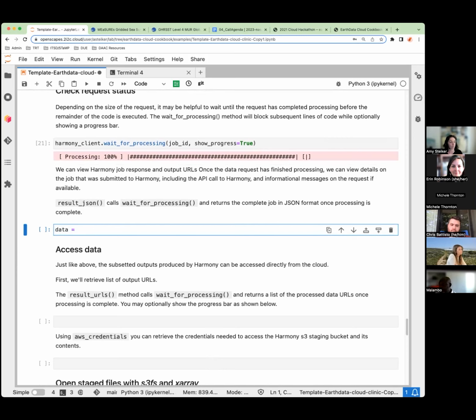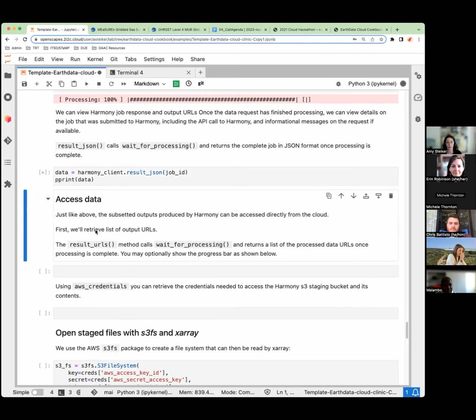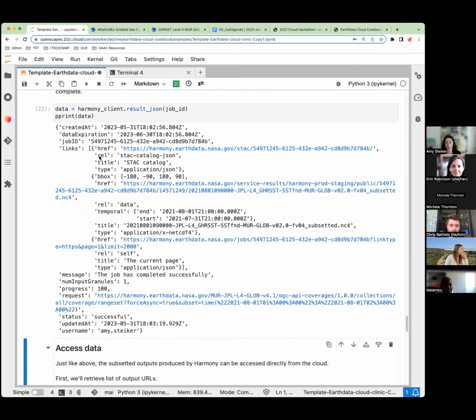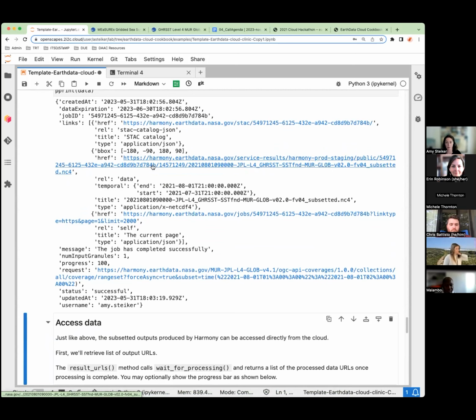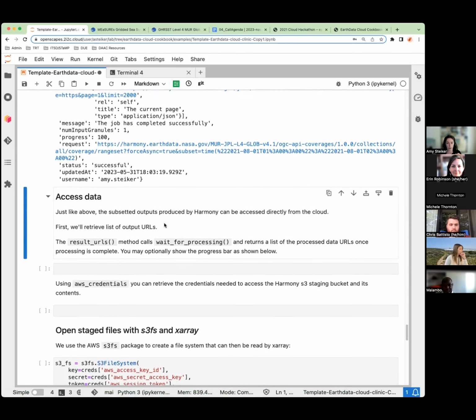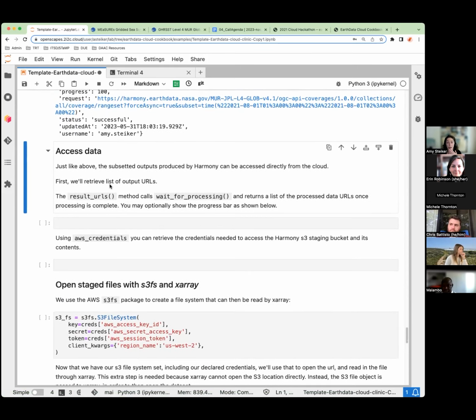So now we can take a look at the data that we got back from Harmony. We'll call this data. We'll use our Harmony client again and get our result JSON and specify our job ID, and we can pretty print that data. This will give us back some information about that request. We'll have some links available, and in some of the links that we get back, you'll see this underscore subsetted to denote that the file was changed and it was subsetted. I'll move past that, but there's other helpful information there to inspect your job. And then just like above, we'll move into accessing the data.